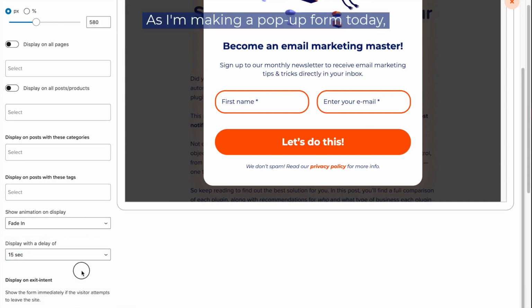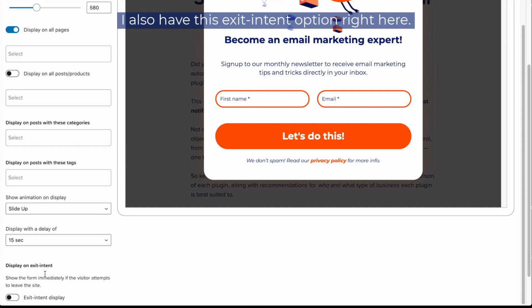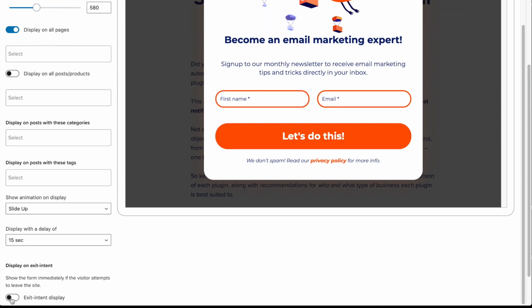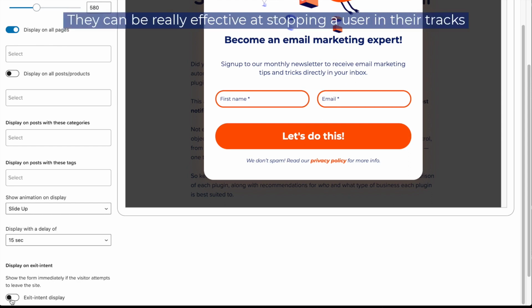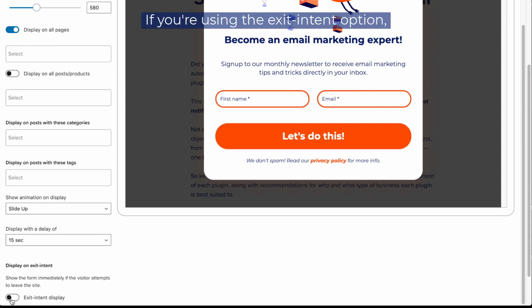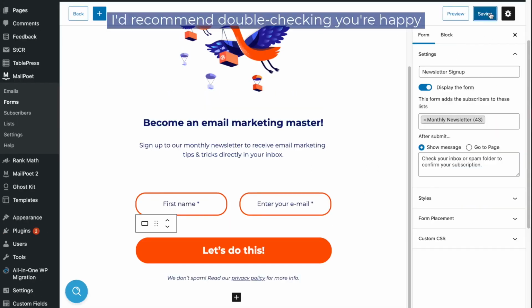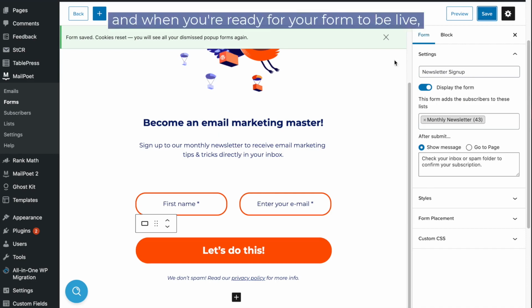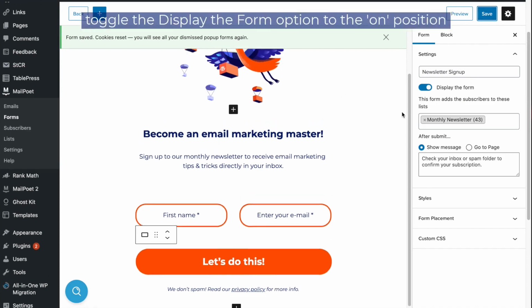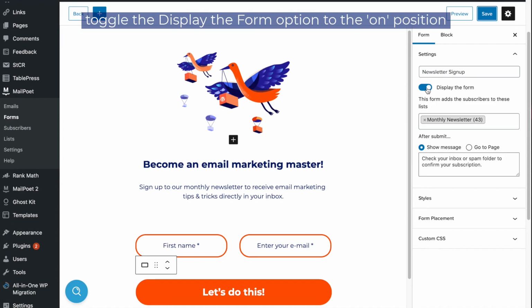As I'm making a pop-up form today, I also have this exit intent option right here. Exit intent forms appear when a user goes to leave your website. They can be really effective at stopping a user in their tracks and encouraging them to make a purchase or continue exploring your website. If you're using the exit intent option, you don't need to set a delay above. Once you've set all these options and are happy with how your form looks, you can exit the preview area and save your form. I'd recommend double checking you're happy with all of your settings, and when you're ready for your form to be live, toggle the display the form option to the on position in your form settings.